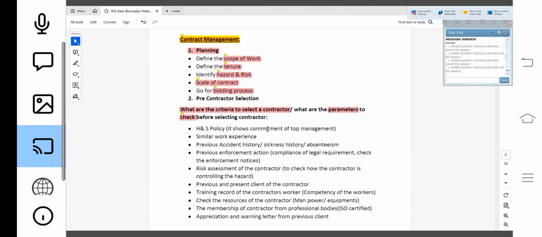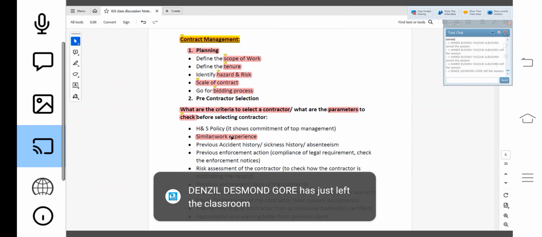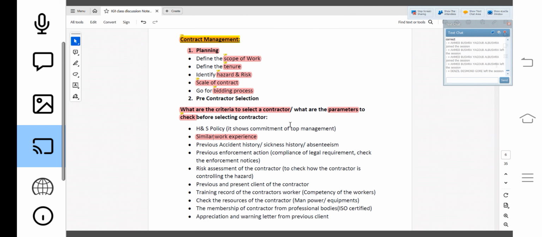activity actually. If the contractor meets an accident and somebody dies, then there will be some legal action on me also. So that's why I will ensure that whoever is coming must have good health and safety standards. To ensure that, I will check whether they have a health and safety policy or not, whether they have similar work experience or not. Correct? Similar work experience.